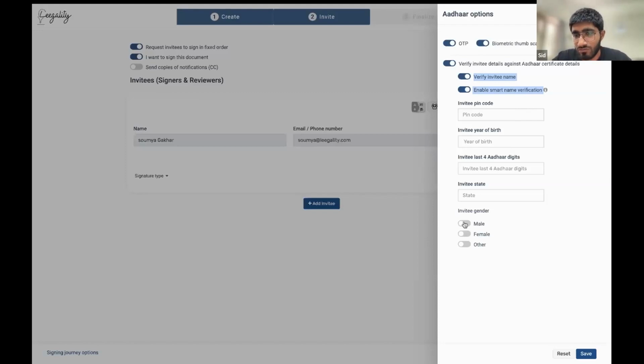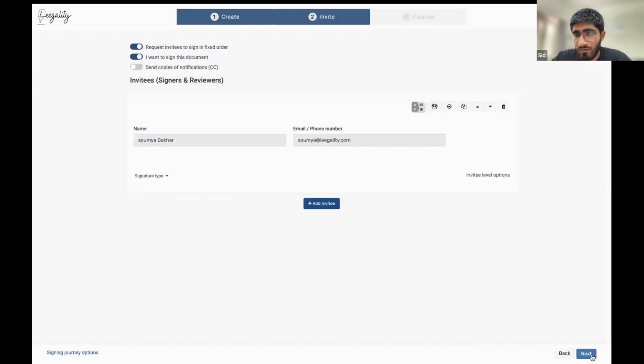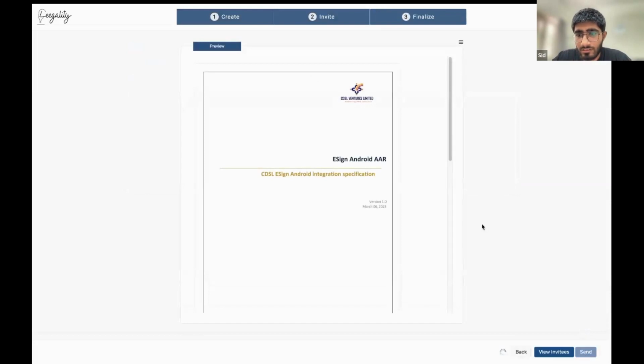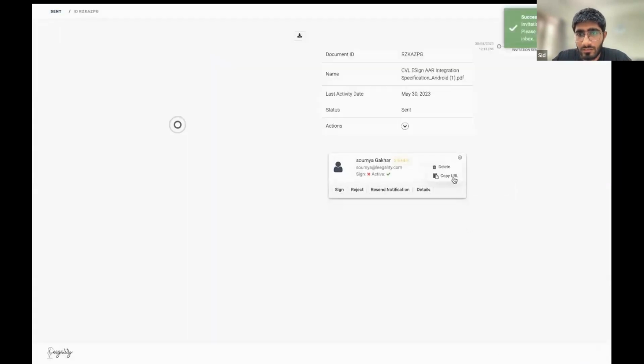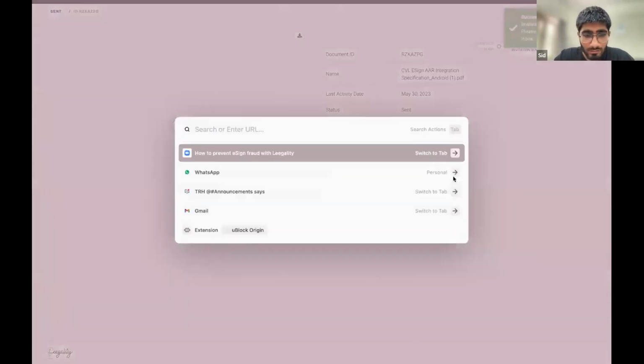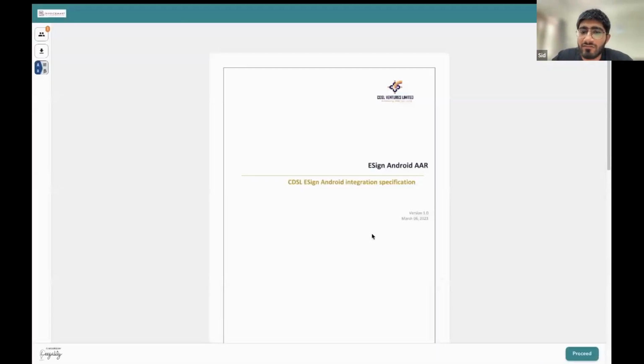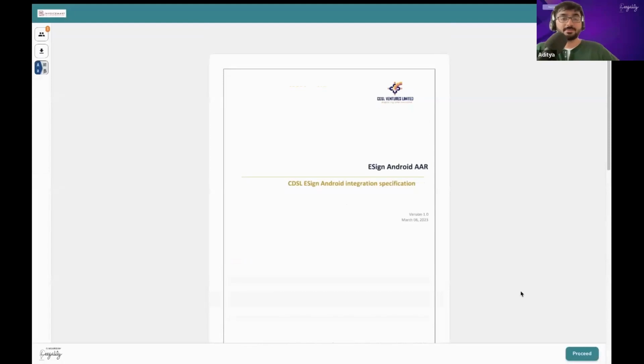So let's just see how this works in practice. I'm putting the gender as male, and we have enabled name verification here, right? Now, if we go ahead and proceed to the signing journey, is the signing journey visible, Aditya? Yes.